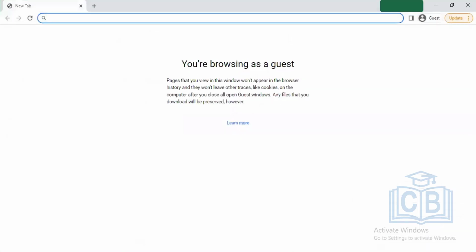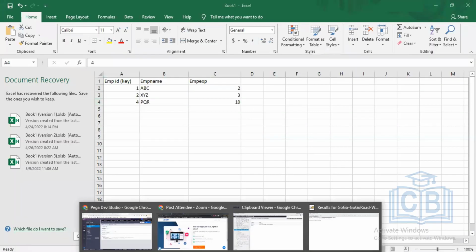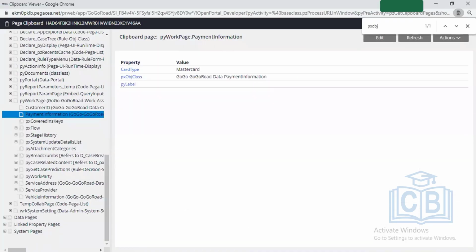Yes, Suman. And you have a page list. Page list also I will explain. Okay, page list. What is a page list? Page list holds a list of records.